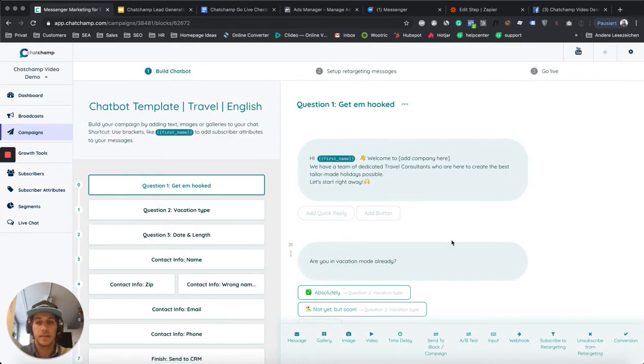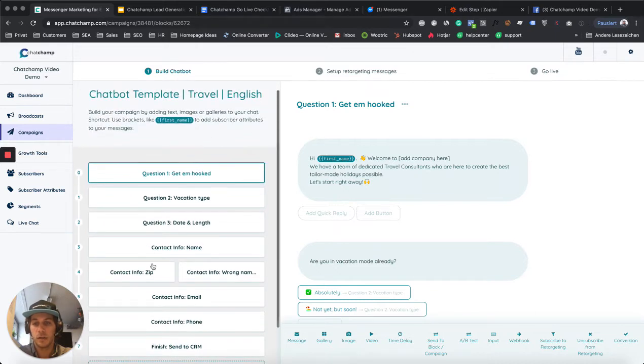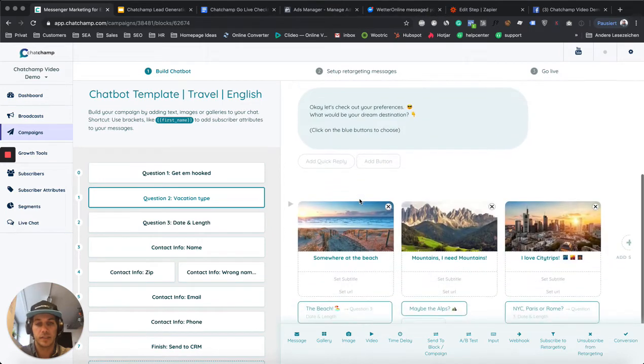This is basically the main interface in order to set up a chatbot. On the left-hand side, you are going to see a lot of chat blocks. We call them chat blocks, and each chat block consists of several messages, like you see here.